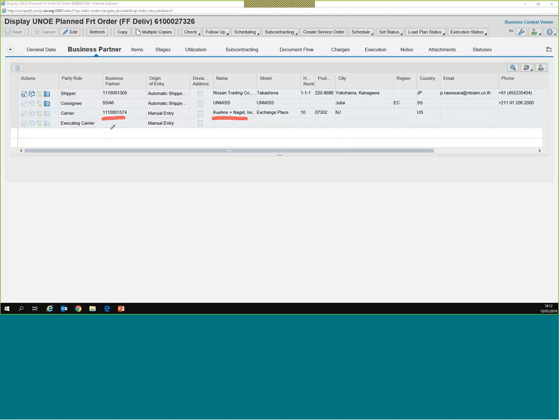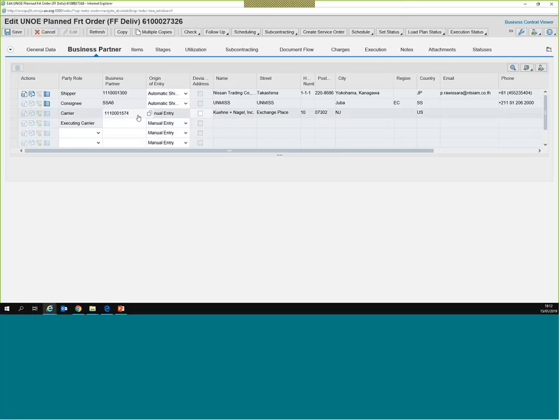We have done it for several freight orders. If you want to do it for only one freight order, you can just click on edit and change it here. But if you want to do it for several freight orders, you can use the option we just showed before to do it for several freight orders at a time.